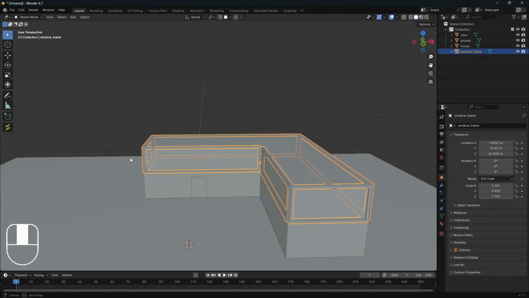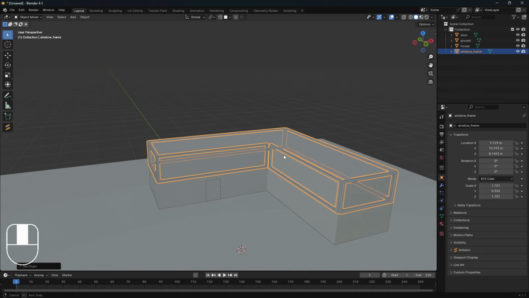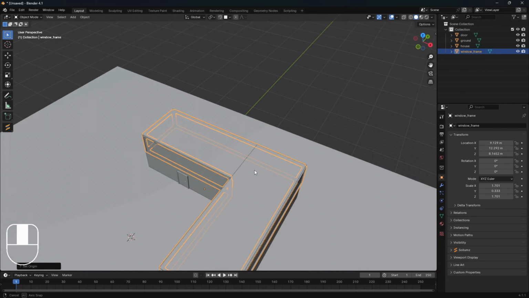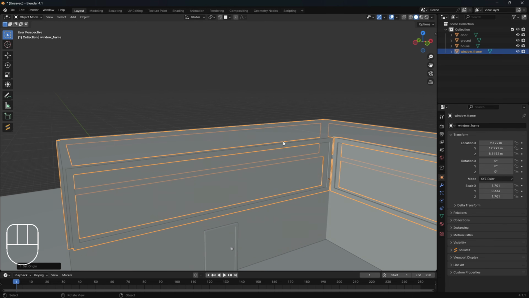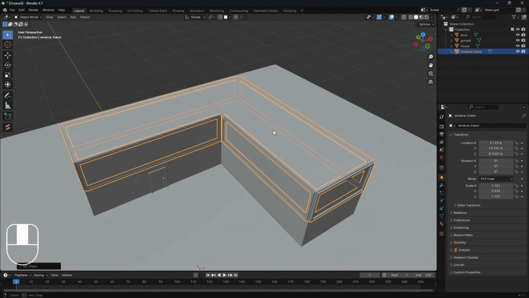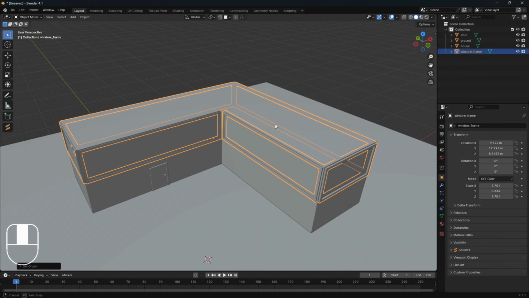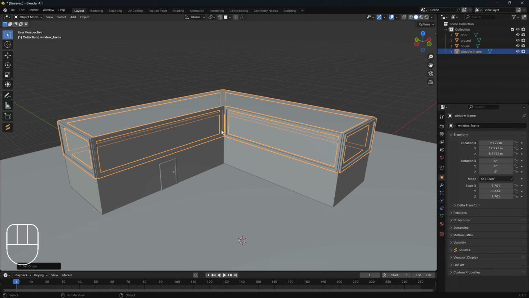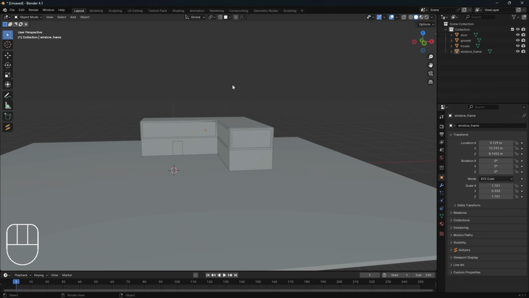Now what? Oh, let's set the origin to geometry so that it's in the center. It's in the center. So if you did create your windows and you wanted them to be one object, and maybe you wanted to add your windows after, like in CodeWalker, when you go to move your windows around, you want it to be centered, because when it spawns your window for you, you want to be able to see it and rotate it with ease.